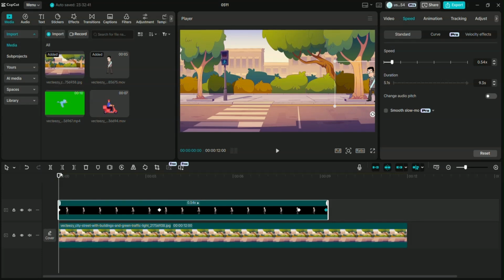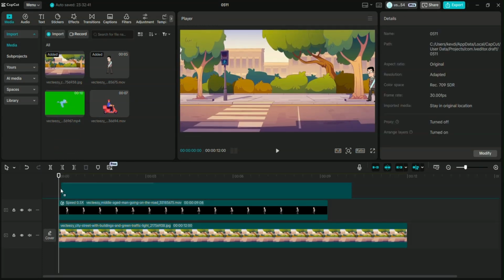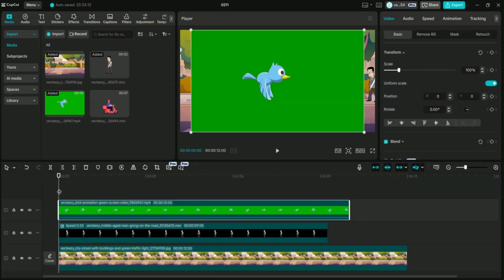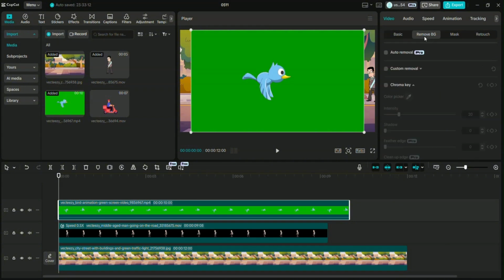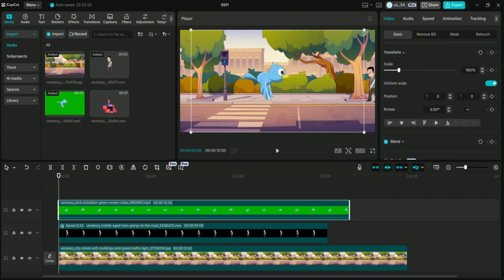Next, I will add the bird. I will need to remove the green background to this animation, and I do that simply by clicking on the background tab and removing it using the Chroma key selection. Once again, I scale and position the object where I want it to enter the scene.